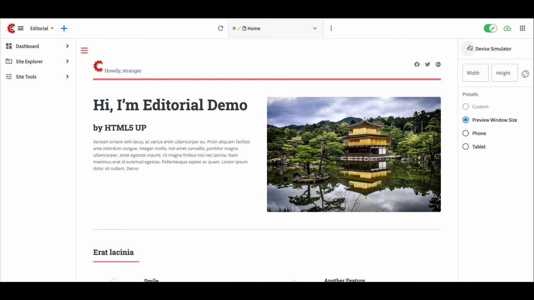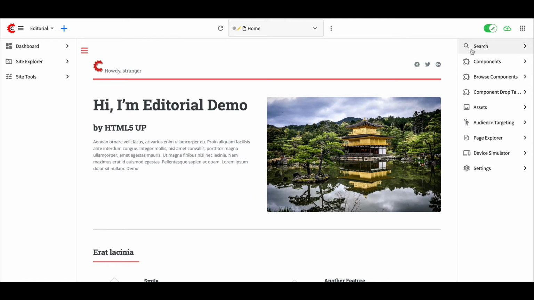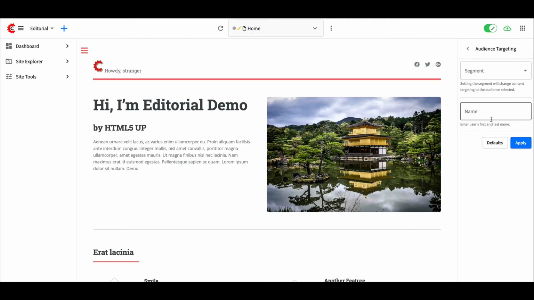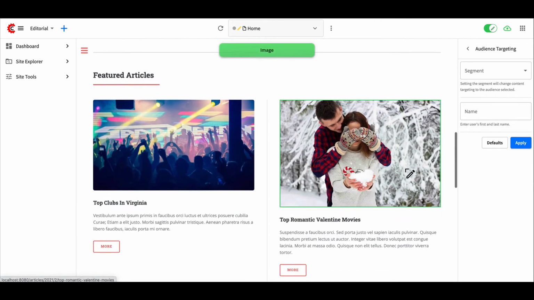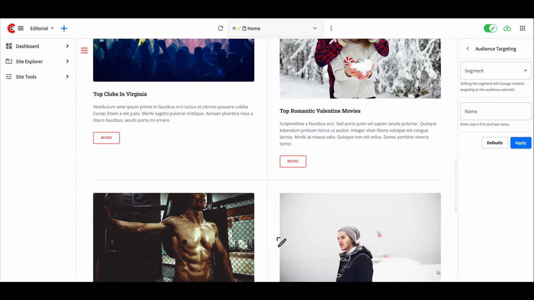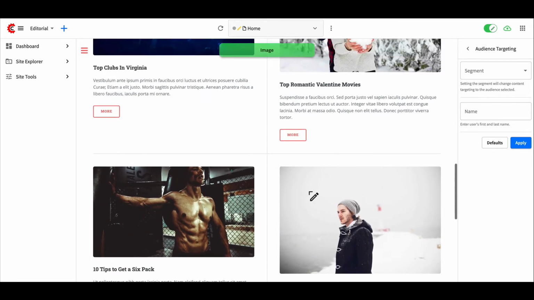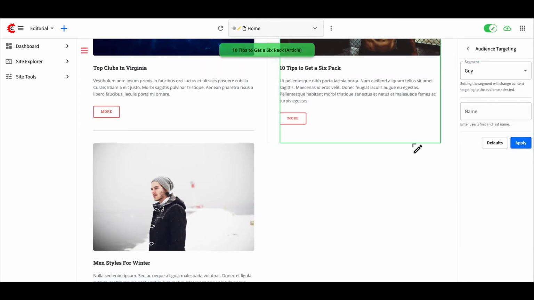Another important feature in CMS is audience targeting or personalization and the ability to preview that inside the CMS. So let's open up the audience targeting panel and scroll down to the section of the site where we're showing featured articles. And you can see here, there's no targeting applied. Well, we're going to go up to segment here and choose guy and apply it.